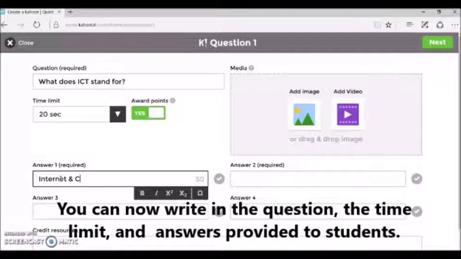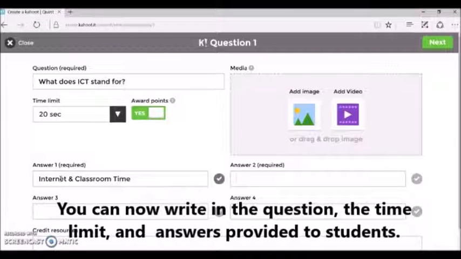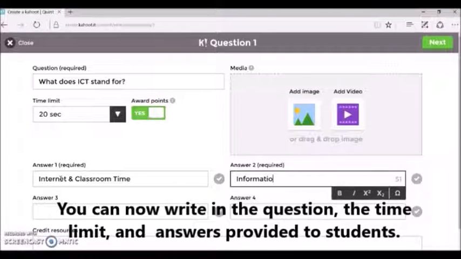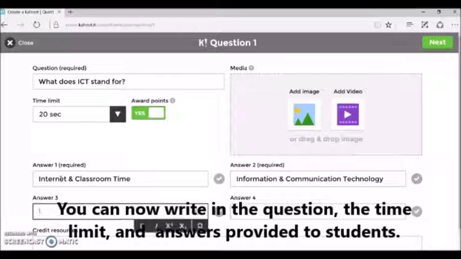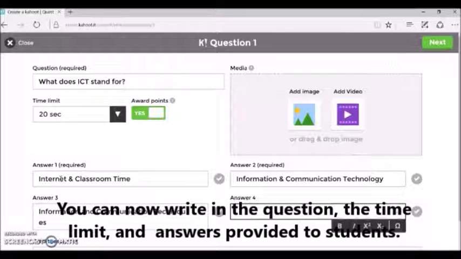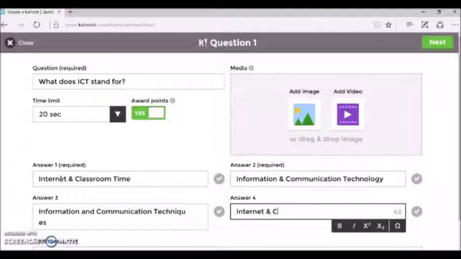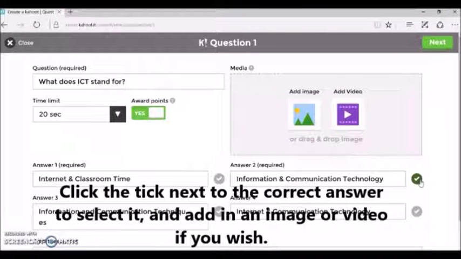So you have to put all your answers in. You can bold out certain words and italicize certain words. You can also make some words bigger and some words smaller. So you can enter in a number of different answers, but you can also reduce the amount of answers that you'd like. So when you're finished with all the answers, you need to click the tick of the correct answer, and that will let students know which one's correct.